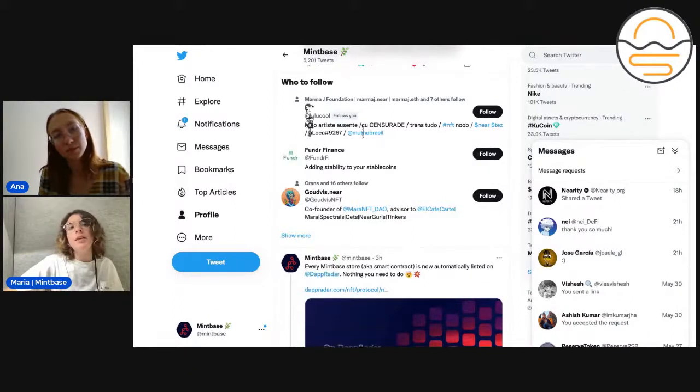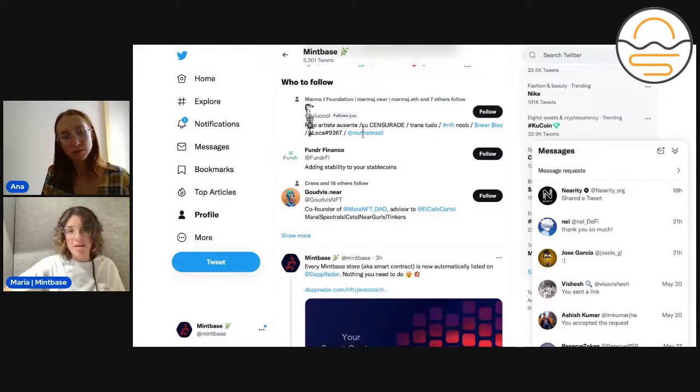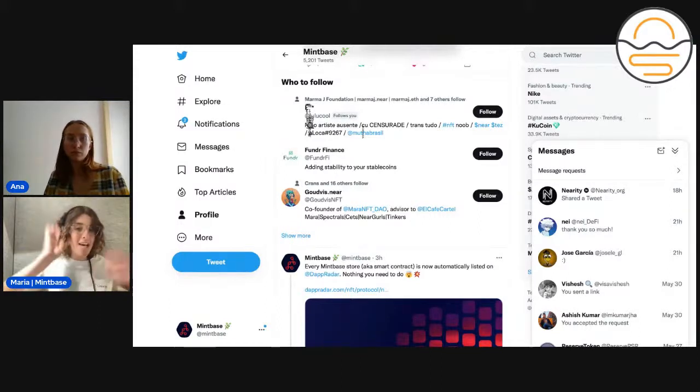DAppRadar is like an interface or a platform, whatever they want to call themselves, where you can see all of the applications on the different blockchains. So you have Near here, you have Ethereum, Solana, Wax, whatever, and you can see all kinds of different things. And what happened today is that they added Near here, and every store, every smart contract on Mintbase appears here as its own application, which is awesome.